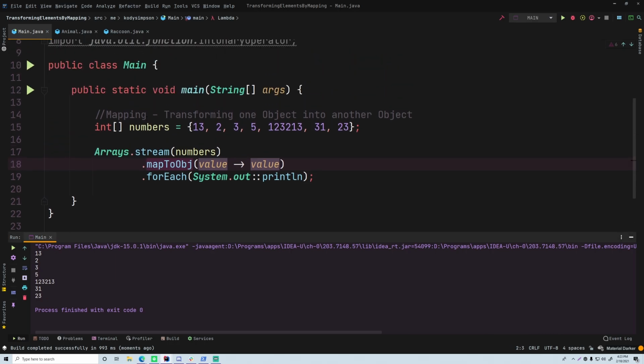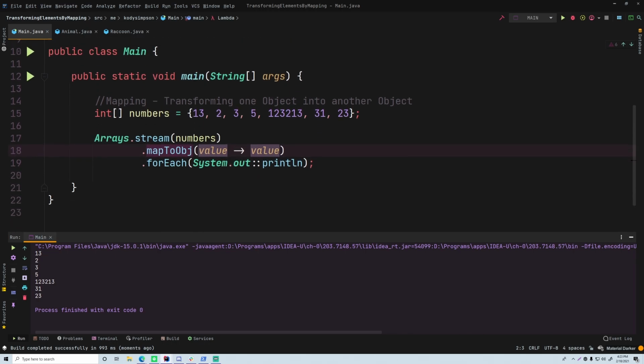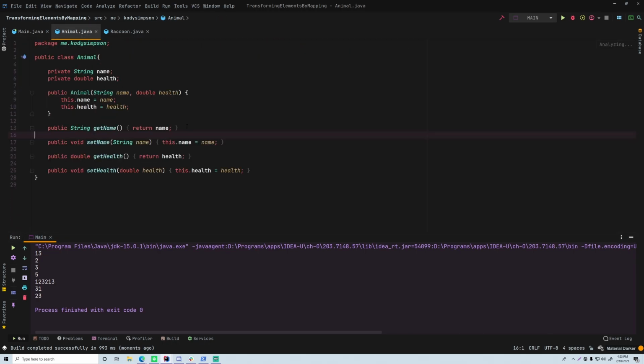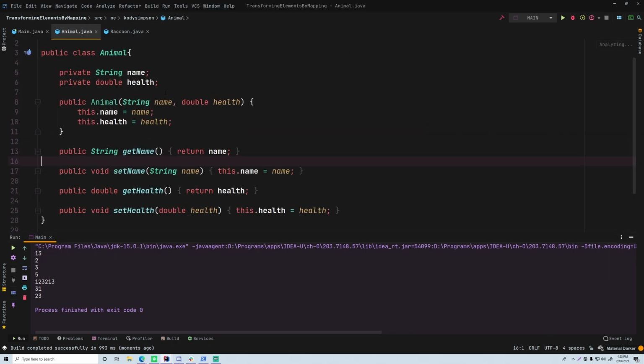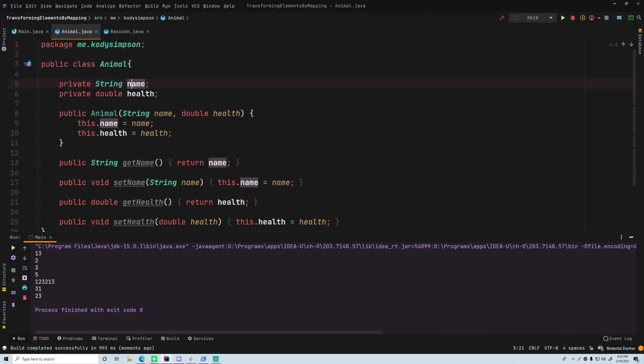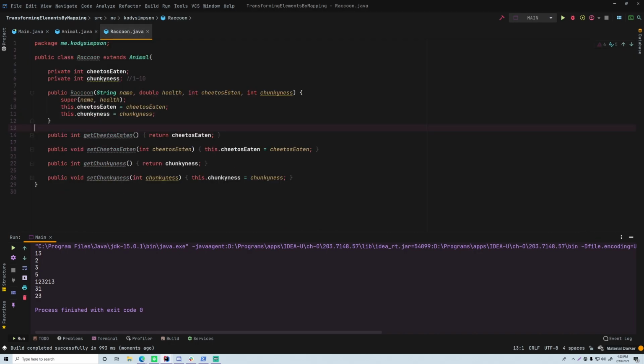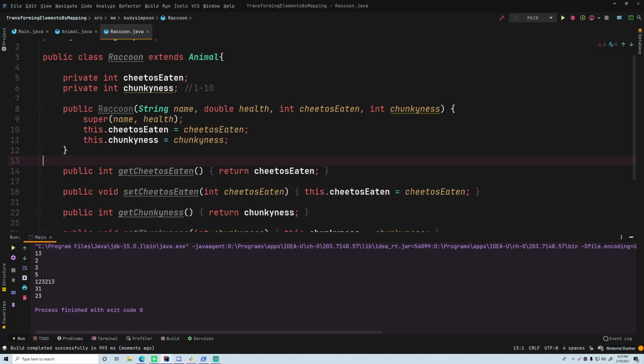Okie dokie, so I'm kind of rambling a lot, but let me give you one more example here. I have two objects. We have Animal, which is a simple animal class. We have a name and a health, and then we have a constructor for that, and then getters and setters. And under that, we have a Raccoon class that extends Animal.